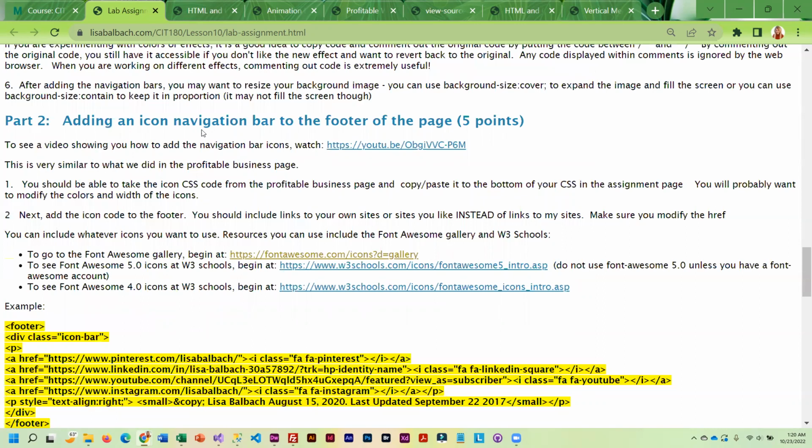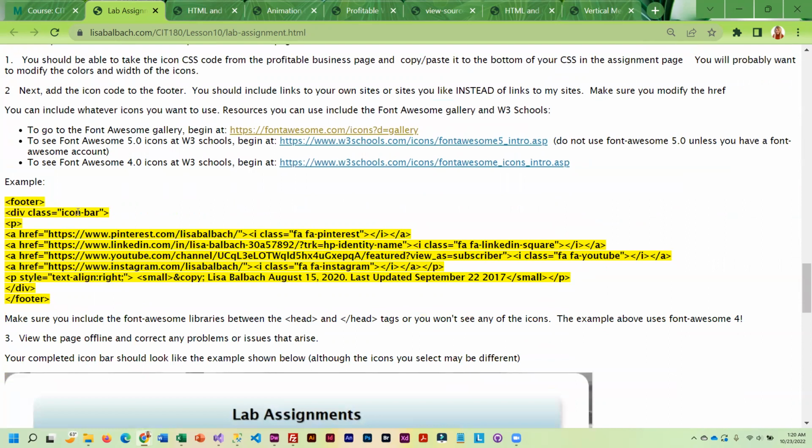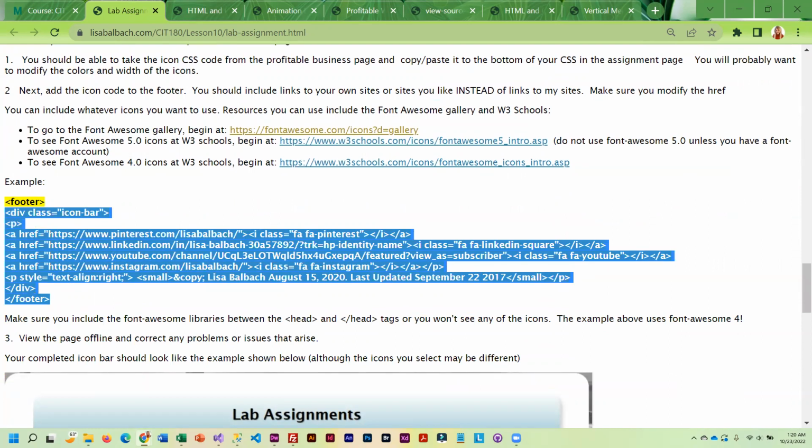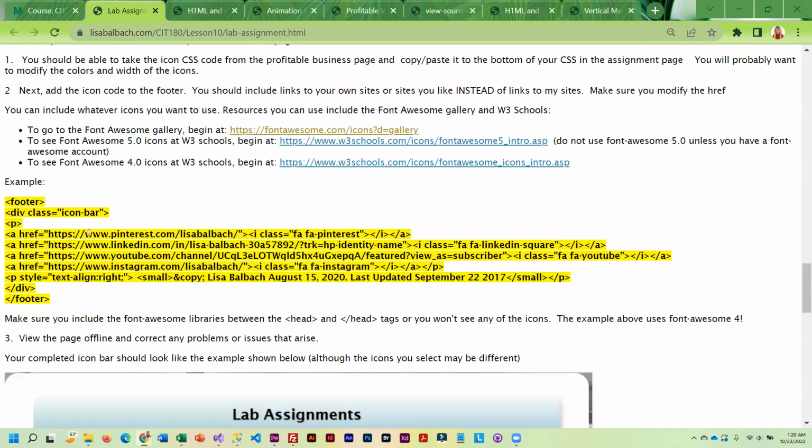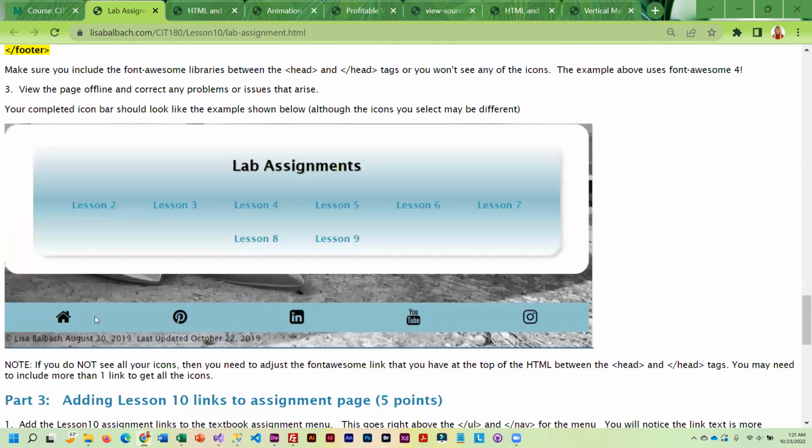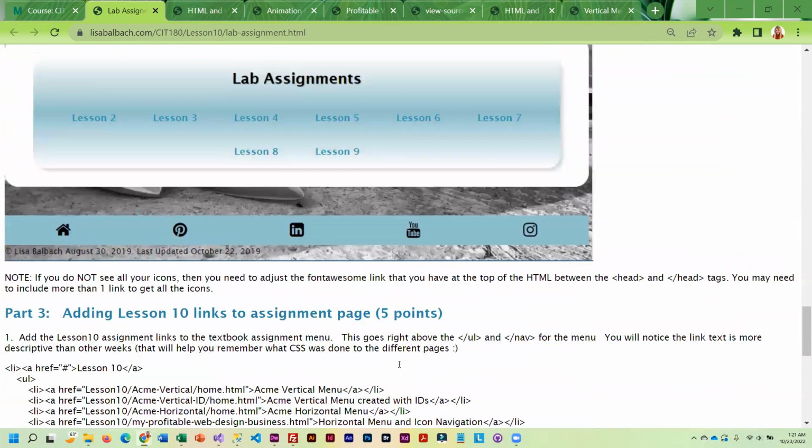You are going to add an icon navigation bar to the footer of your page as well. And so this is an example. I don't want you to copy and paste. I want you to do your own. You can use it as a template, but yours should not link to me. You should link to your own things that you are interested in. If you have a LinkedIn, you can link to that. If you like YouTube in general, you can link to YouTube. You can link to GitHub. You can basically link to whatever you want, but it should be your own stuff. That's an example of what mine looked like.